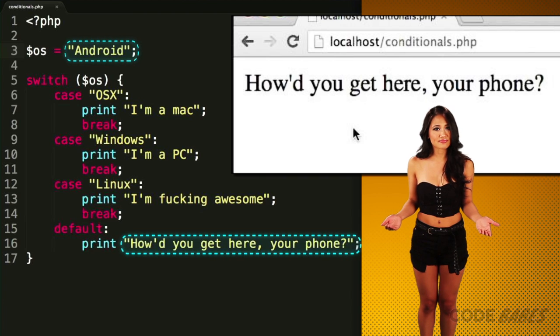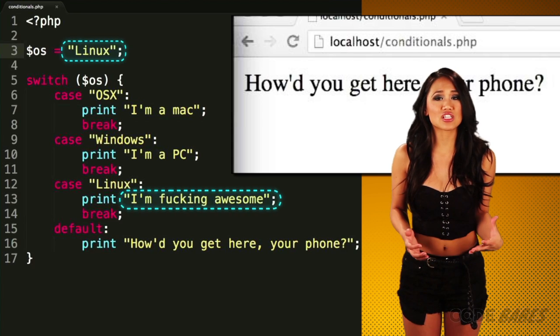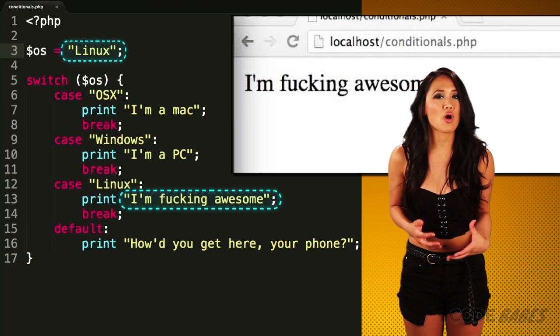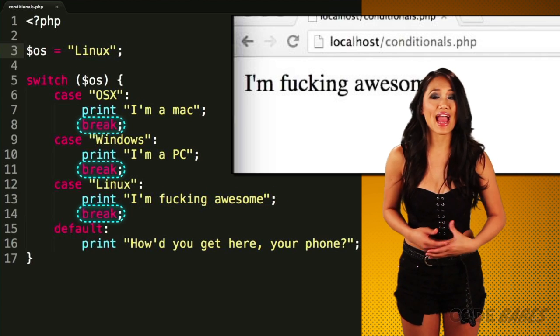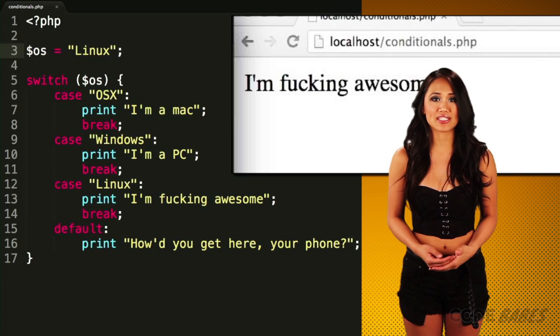It's important to note that the switch statement will continue executing after the first case is matched. Usually, we don't want that, so we add a break statement after each case block. The break statement will jump us out of the switch statement. In the next lesson, we'll get really freaky with arrays.